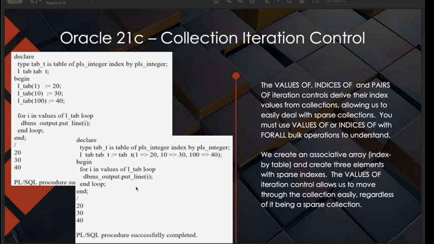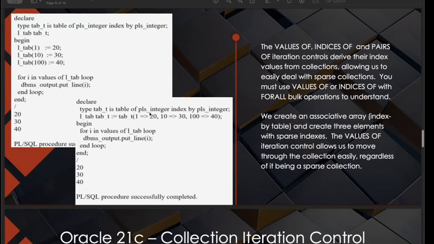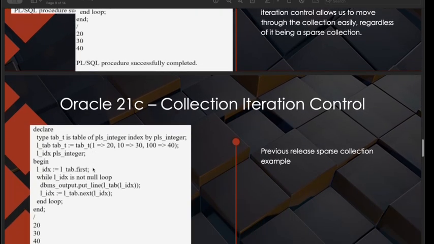These examples use PLS integer as the index, but these collection iteration controls also work with varchar2 indexes. You can see the example. It is showing how we can write. First we are defining a type that is table of PLS integer, index by PLS integer. Then we are defining values, tab T, and we are giving values to that. And then the for loop is showing the result. Now we will go into detail.